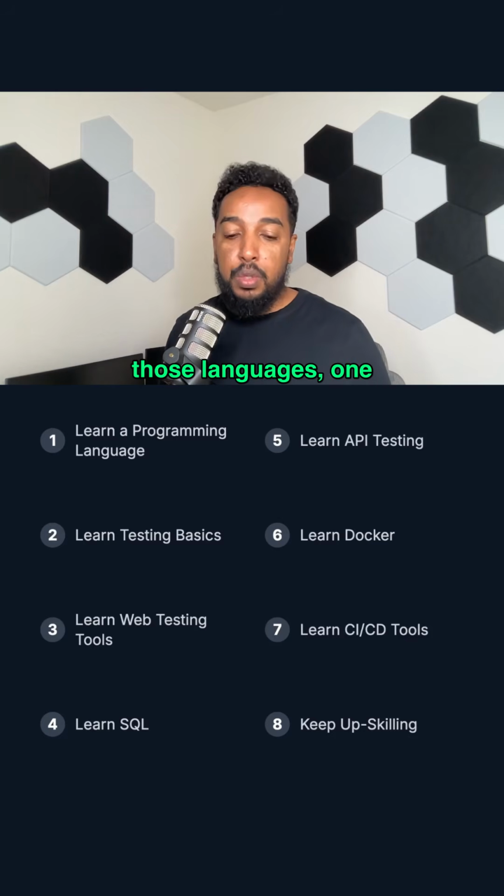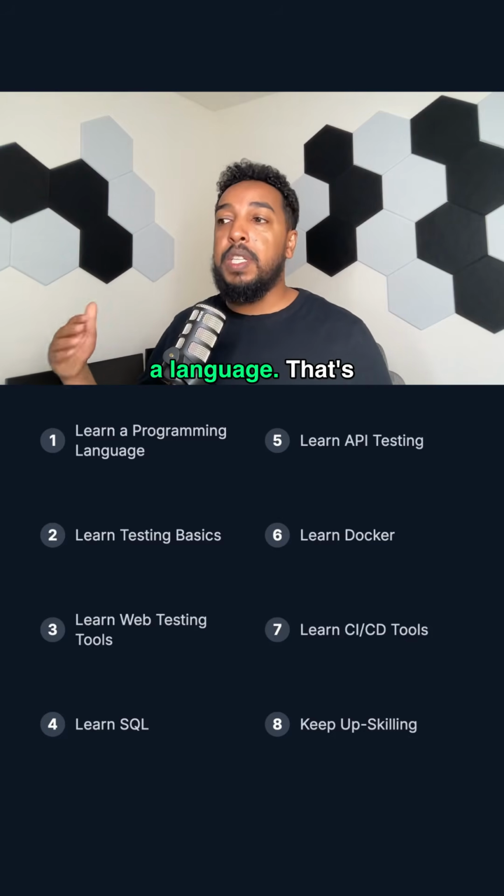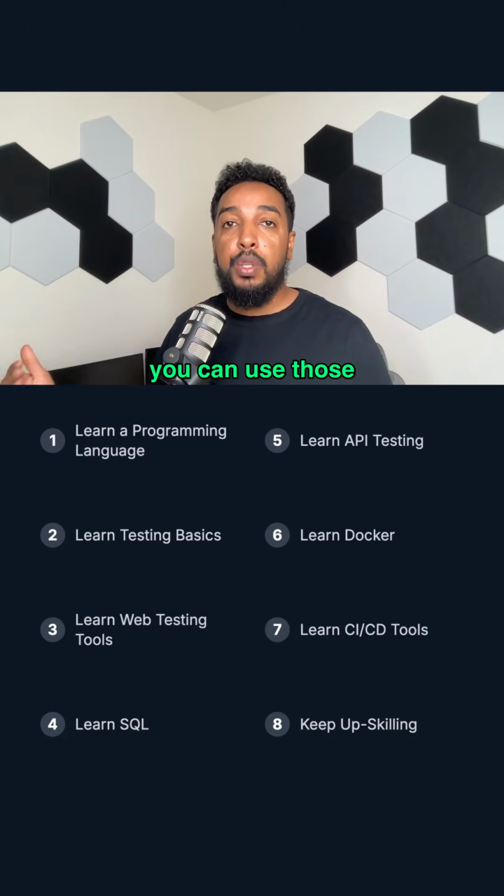So you're going to learn one of those tools, and those tools work with a language. That's why you've got to learn a language first so you can use those tools.